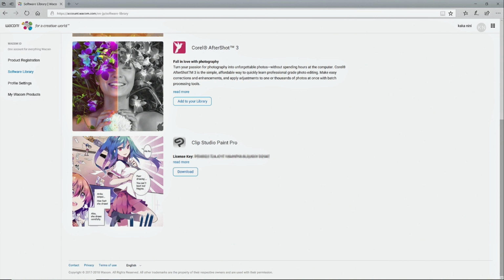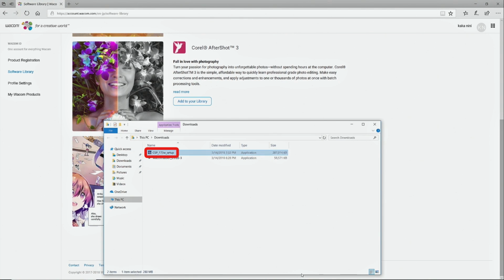Click Download to download the software installer. The product's license key is also shown on this page. You will need this to install the software. I will explain how to register with the license key in the next video.